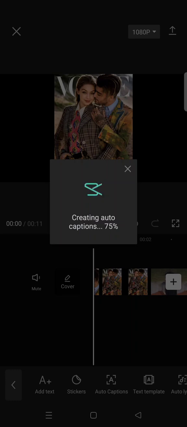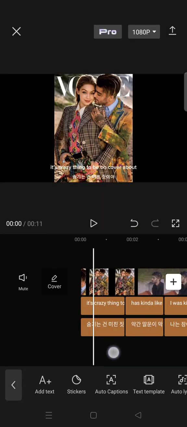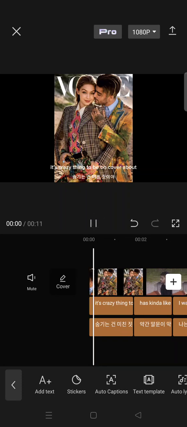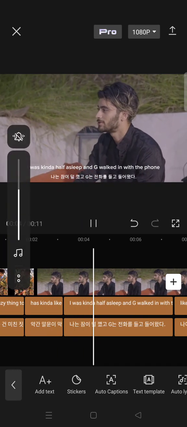creating the bilingual subtitles. Okay, so now you can see on the screen that the subtitles are now in two languages. One is English and the second one is Korean, like that. Okay, so that's pretty easy.